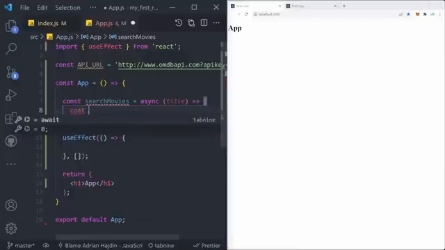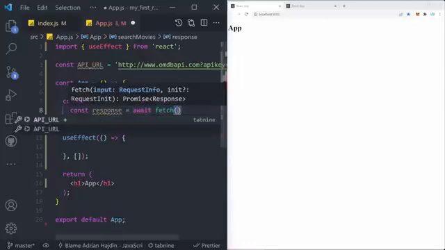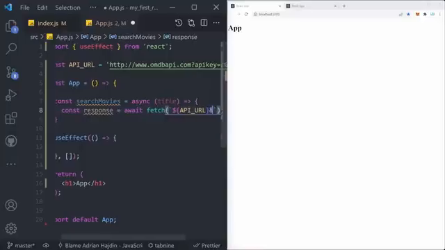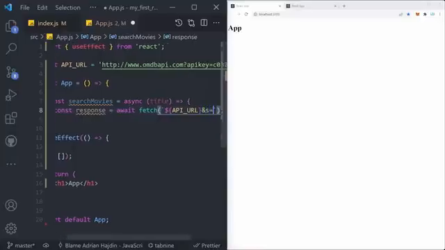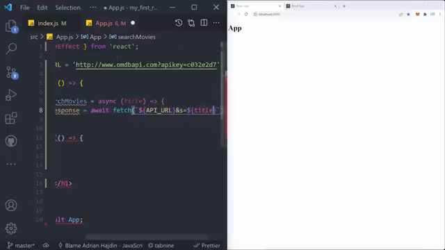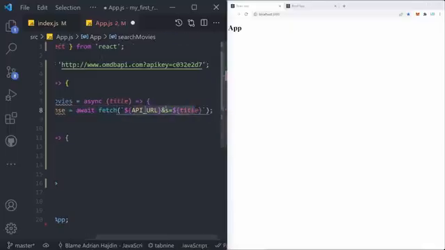There, we can say const response is equal to await fetch. And then in here, we can use a template string. You can do that by using the backticks. On my keyboard, it is the key left to the one key. There, we can dynamically specify the API URL, so API_URL, and then say &s= , and then one more time in here, we want to specify the title. So this is going to call our API.